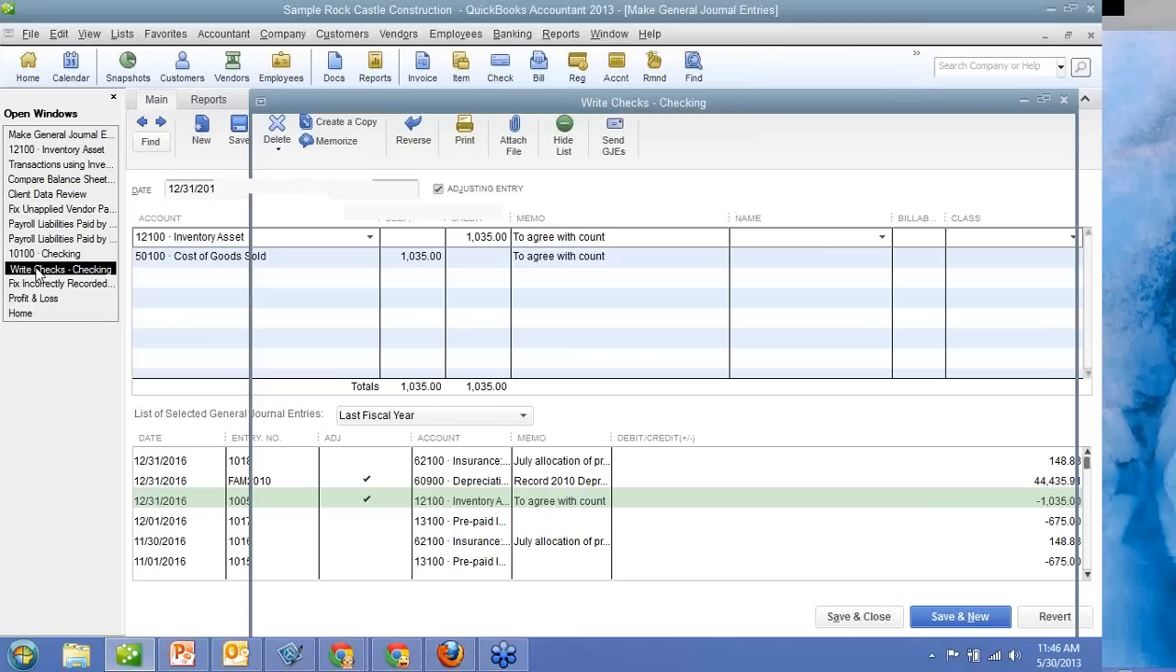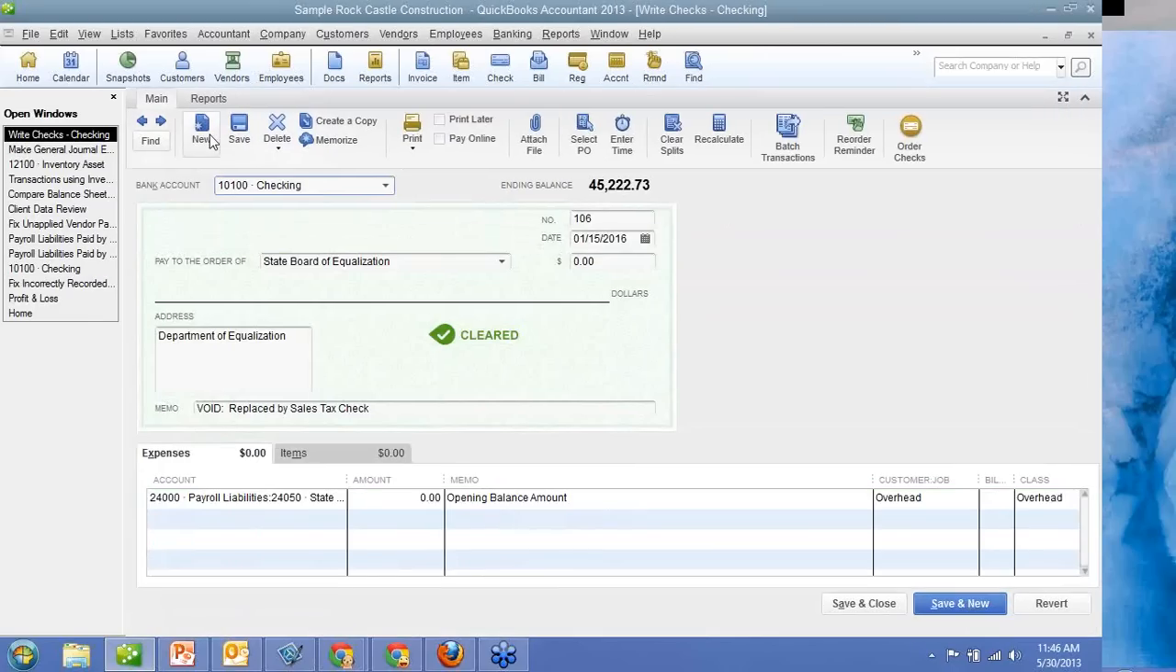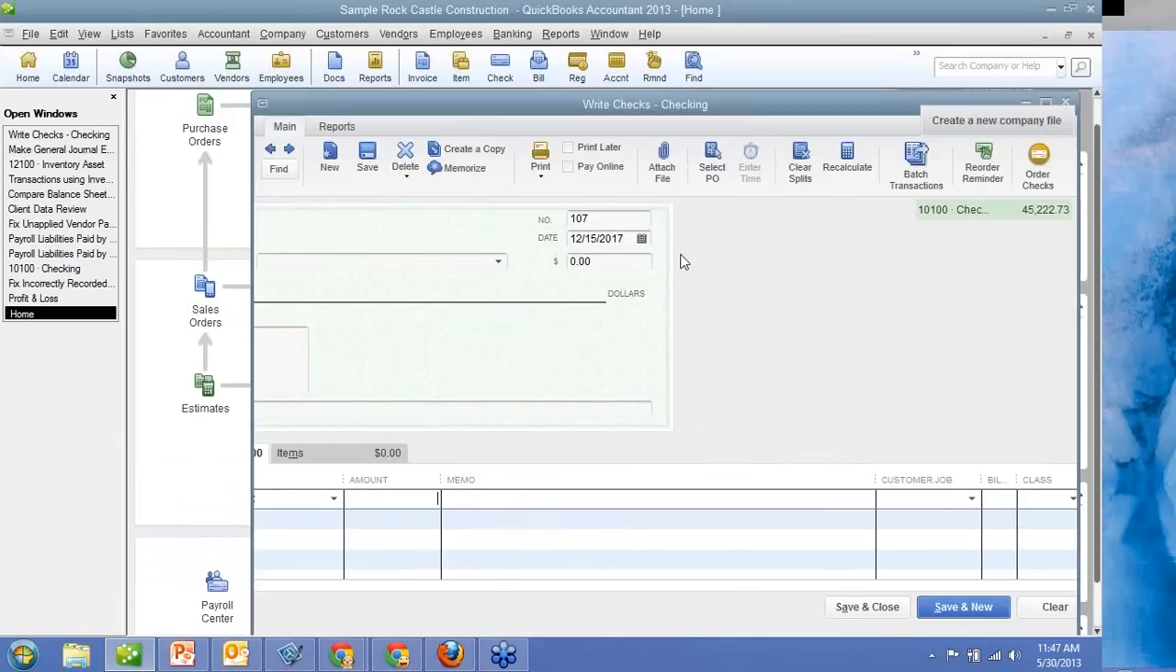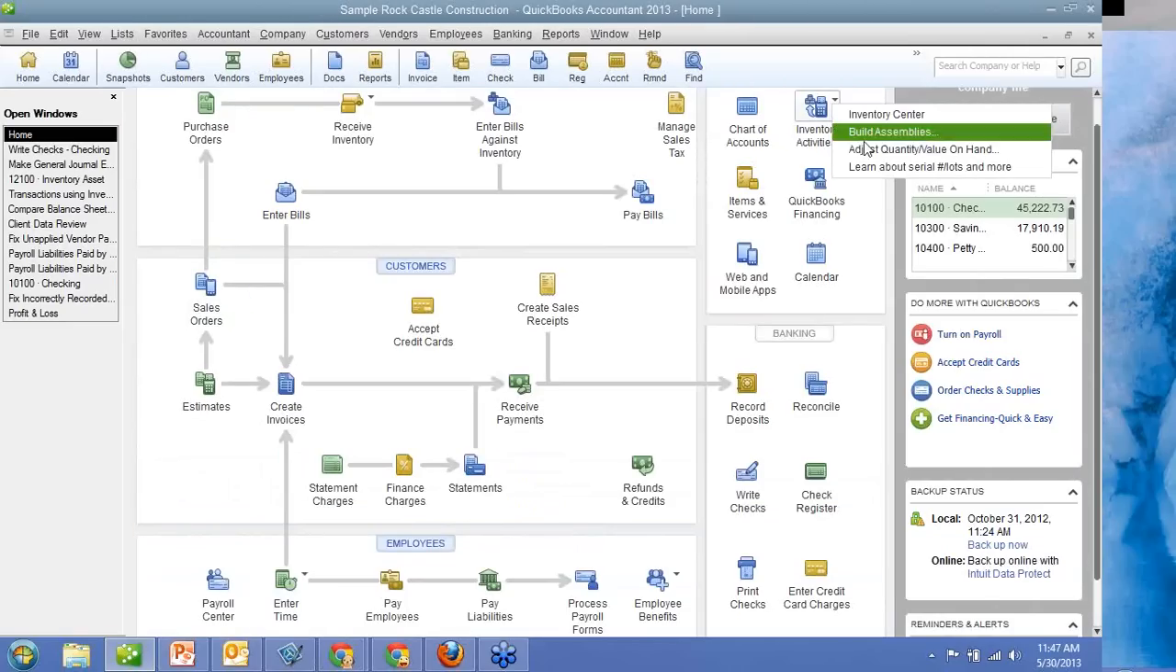Also, if they come in and write a check, let me just come into the write checks window. Let's just go ahead and create a new one here. If they post it right here to the inventory account, inventory asset, and they make a journal entry there, again, that will cause a difference because we didn't indicate the inventory items. Those things cause problems. If you need to make an inventory adjustment, you don't do a journal entry, come in under inventory activities, and in there you can adjust your quantity or your value on hand. Don't make journal entries for inventory problems. You need to do an inventory adjustment.